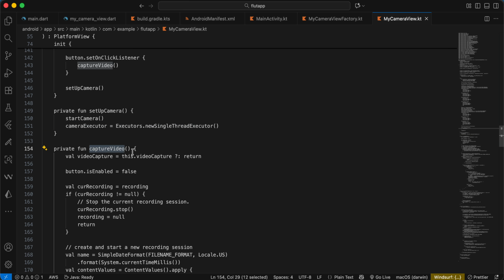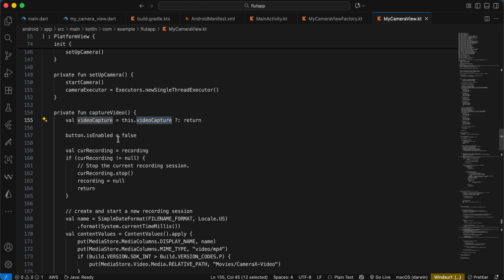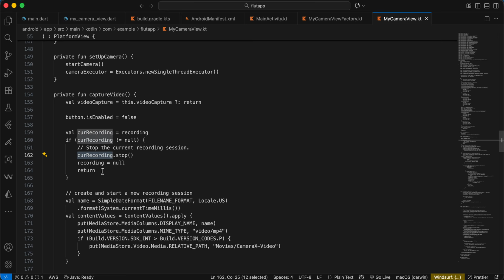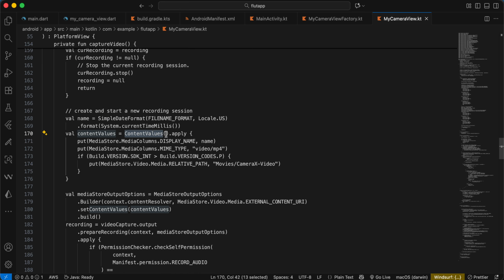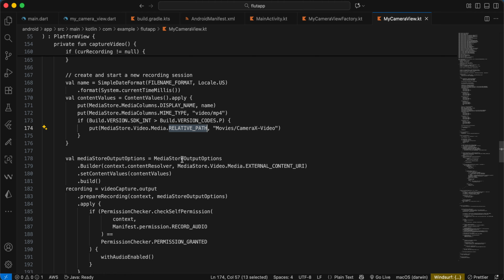Then inside capture video we get hold of our video capture, and then here we just do button dot is enabled equal to false, and here we get hold of current recording, we stop the recording, we make it null. Then here we get hold of simple date format for file name. Okay, then we do content values dot apply. Here we pass display name, mime type, and if Android version greater than P, we also set relative path.